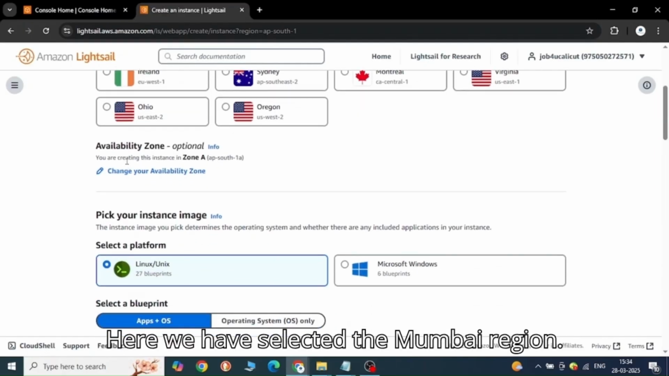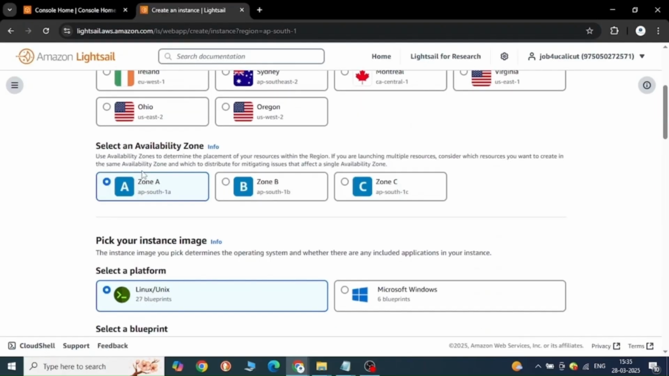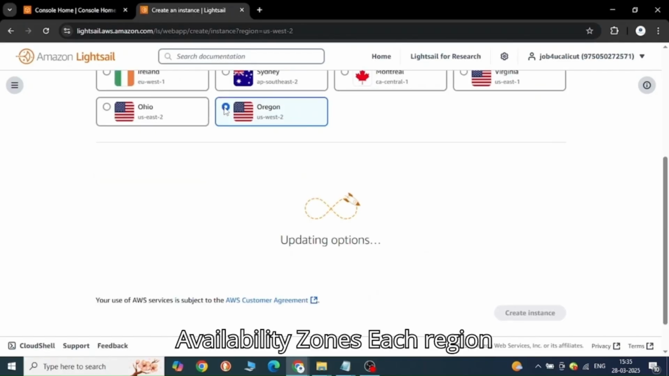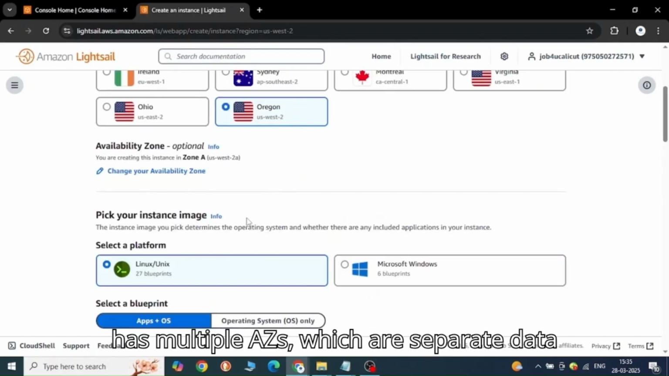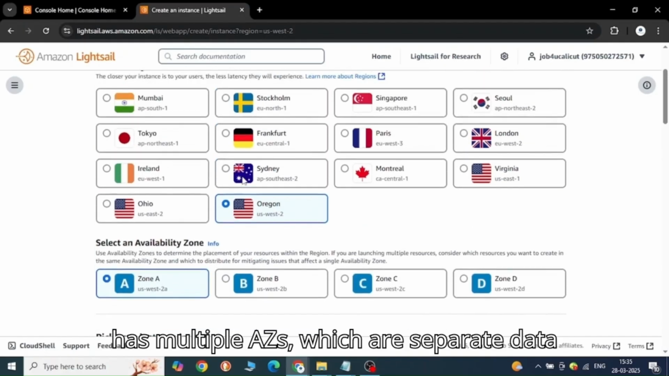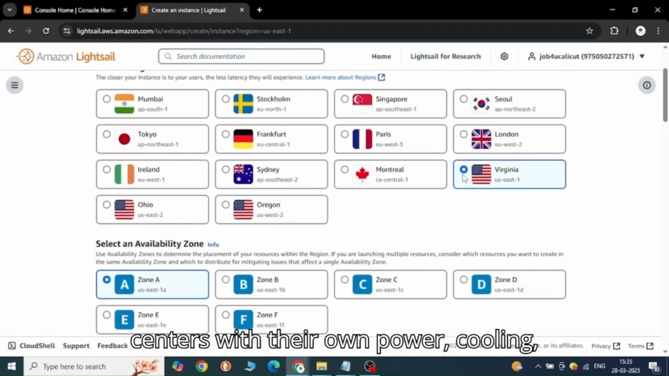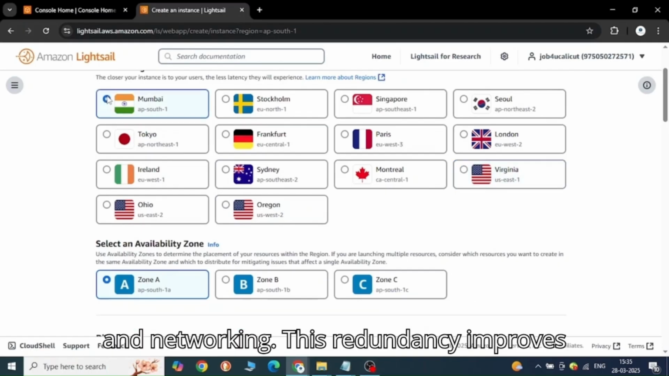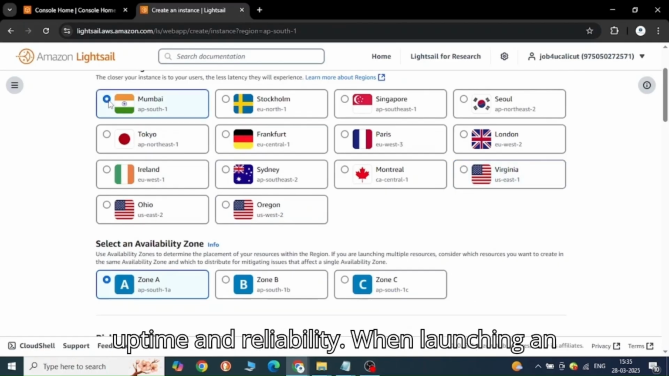Here we have selected the Mumbai region. Availability zones. Each region has multiple AZs, which are separate data centers with their own power, cooling, and networking. This redundancy improves uptime and reliability.